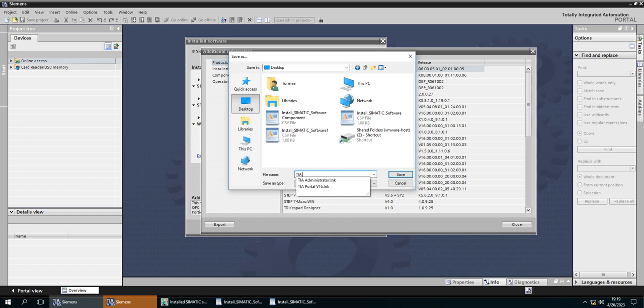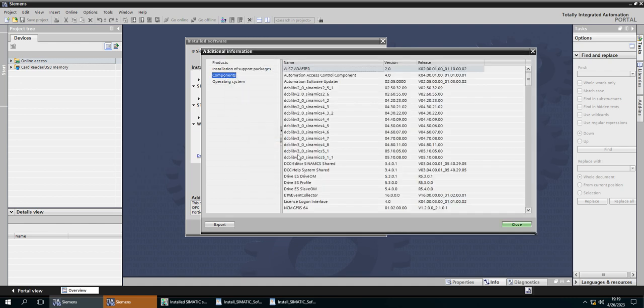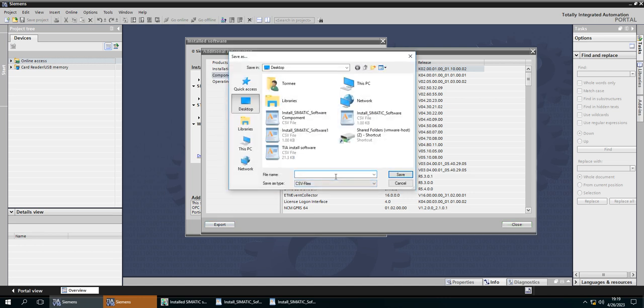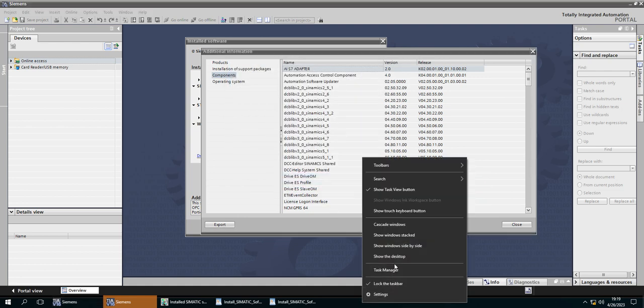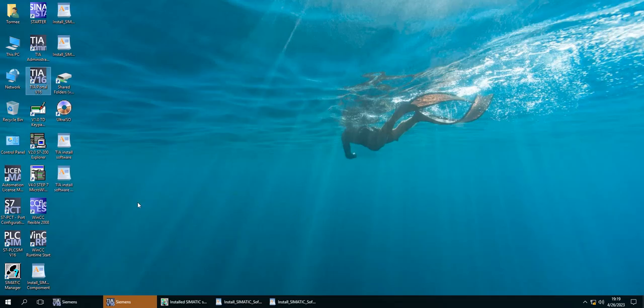You can export the TIA installed software. You can export the TIA installed software component. And you can go to see inside the Excel file.